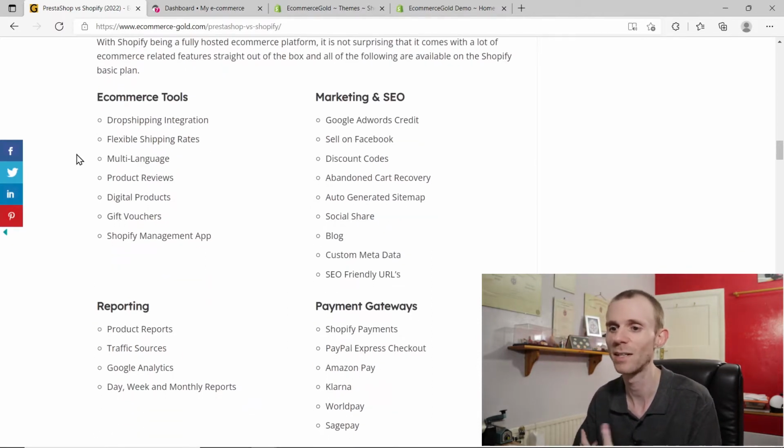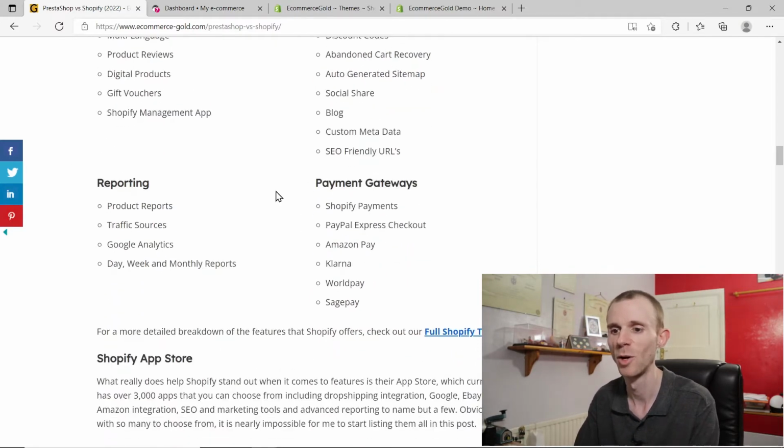As you can see on screen, once again, there's a good selection of tools, from e-commerce tools, marketing and SEO, reporting and analytics, and there's a good selection of payment gateways. Just remember, you do pay that transaction fee if you're using third-party payment gateways. You only have that waived if you're using the Shopify Payments option.